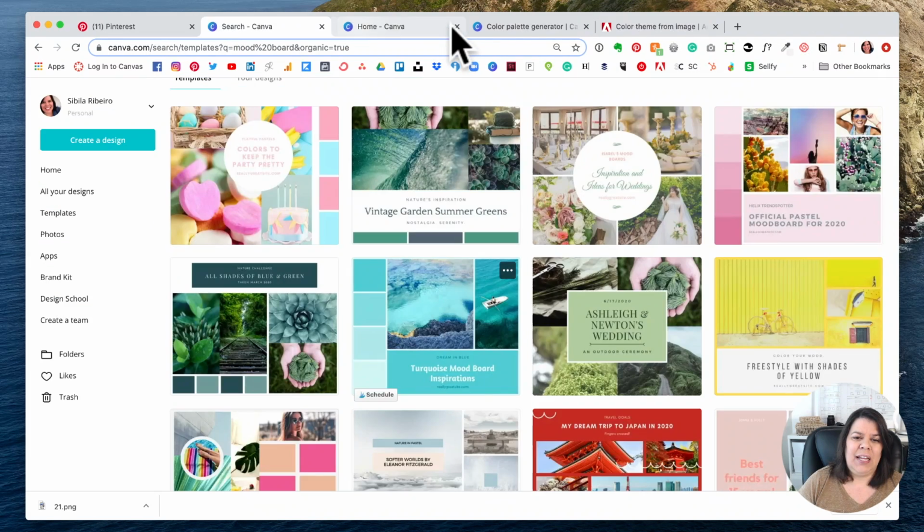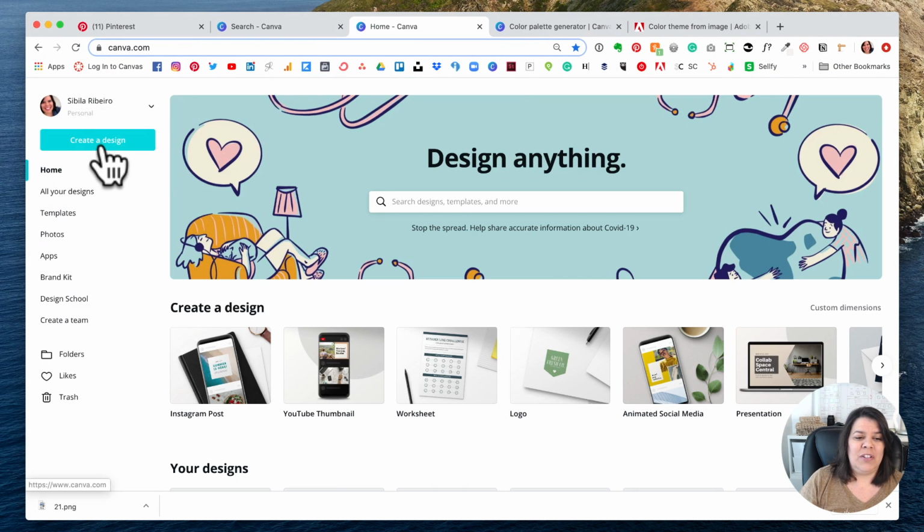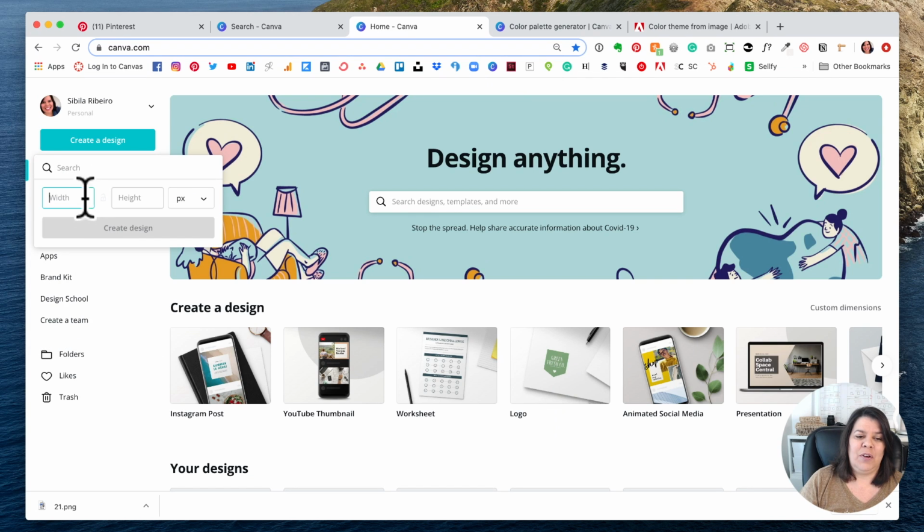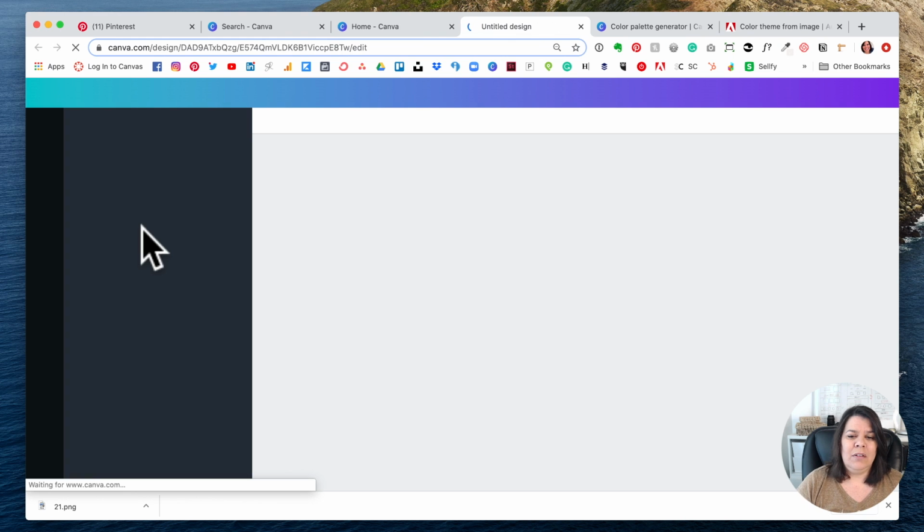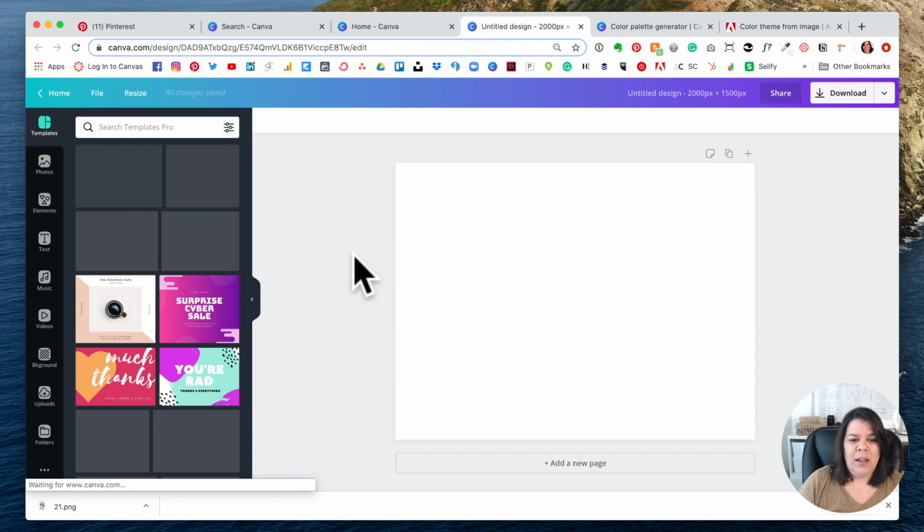So what I do is I like to start from scratch. I start with create a design, and then I go for custom dimensions. Again, you can make this square, you can make this rectangle, it doesn't really matter. I am going to do this 2000 pixels by 1500 pixels. So it's not completely square.